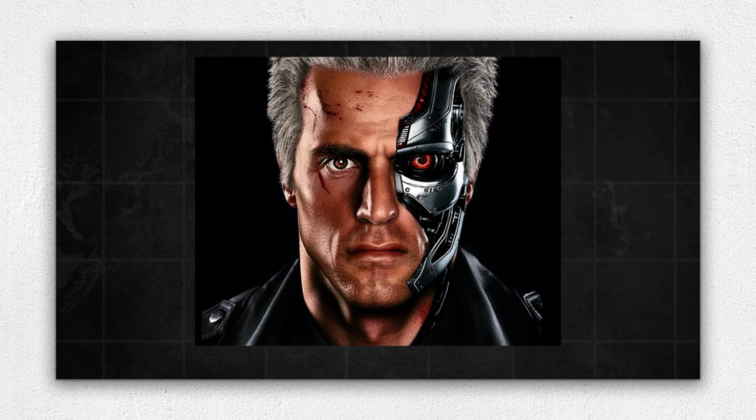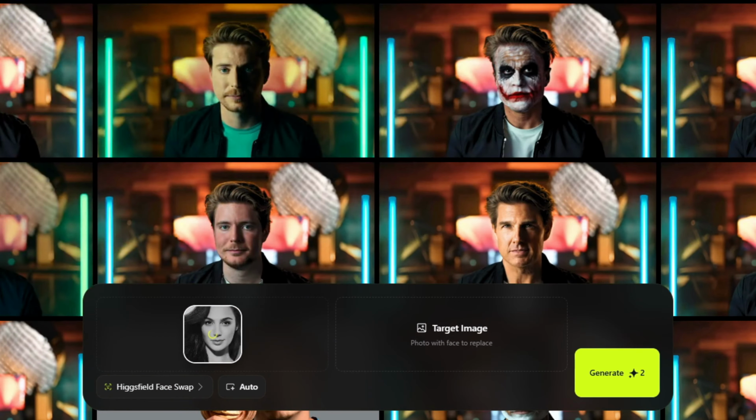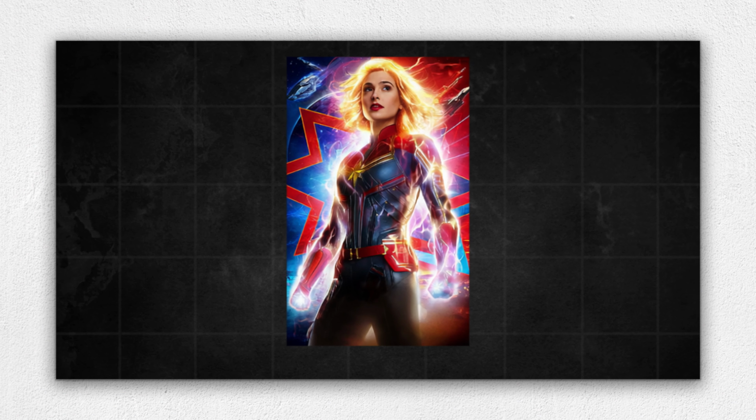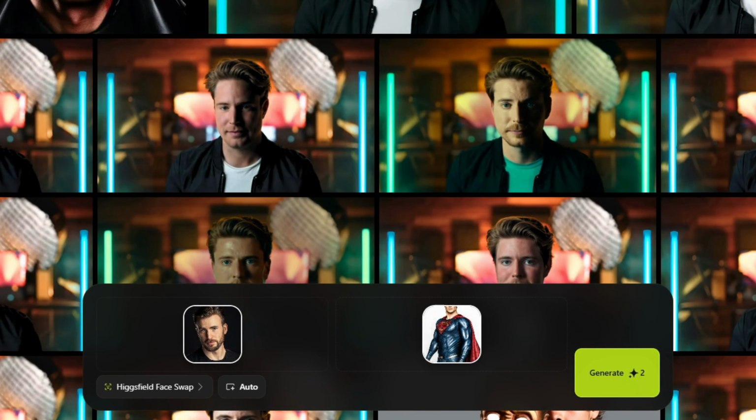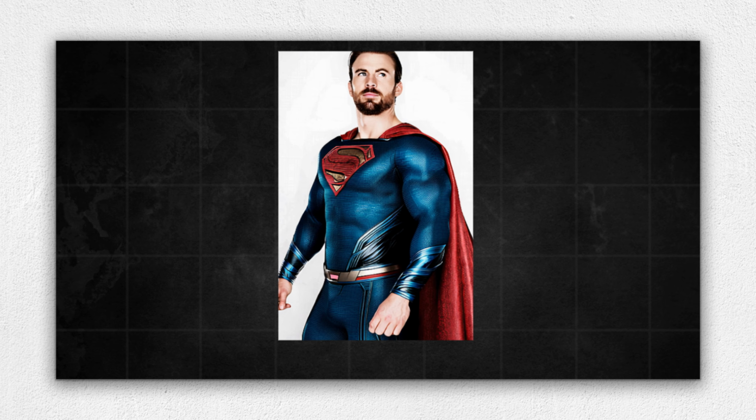Imagine you wanted to know what the Terminator would have looked like if he'd been played by Sylvester Stallone. Let's see. Whoa, how wild is that? Or maybe you're curious what Gal Gadot would have looked like if she had played the role of Captain Marvel. Okay, I gotta say, that actually works really well. Now, imagine if Chris Evans had played Superman. What would that look like? Mind blown.